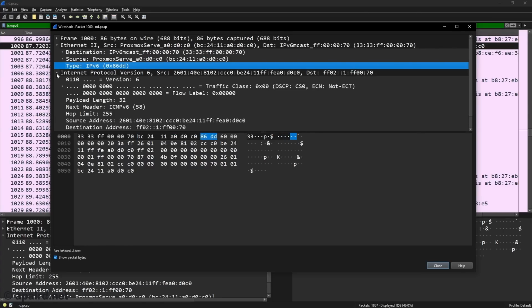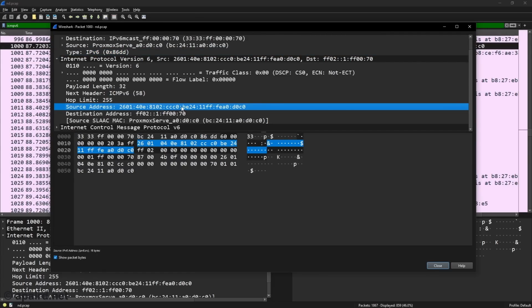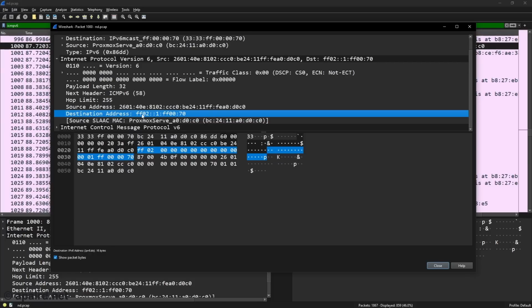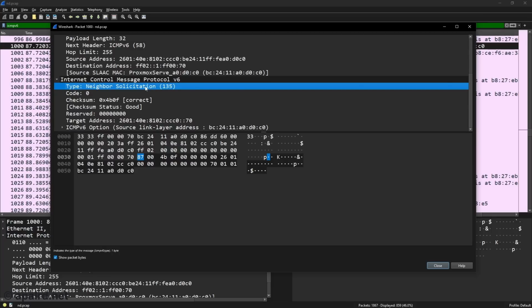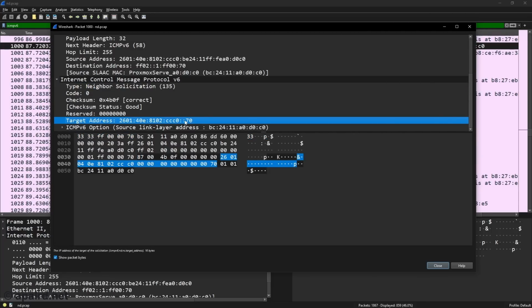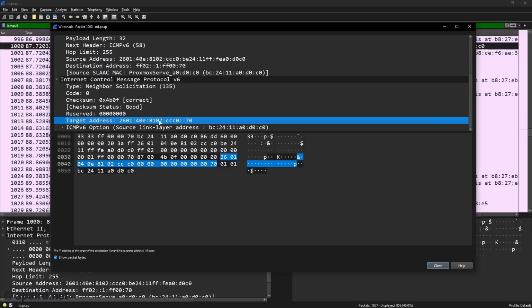And then in IPv6, we scroll down a bit. We're sending it from our own IPv6 address to an FF02 address, which is a multicast address, and it's called a neighbor solicitation. So we're asking, who has this address, ::70? Please tell us. And we're asking it on multicast. Any node on this network should see this link layer multicast and respond with their IP layer address.